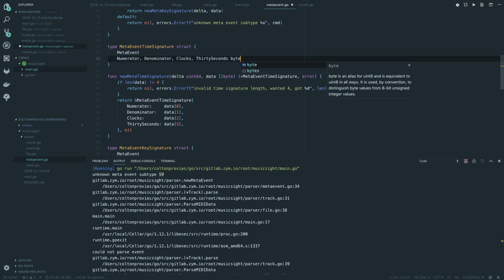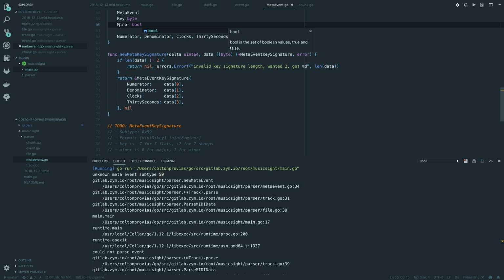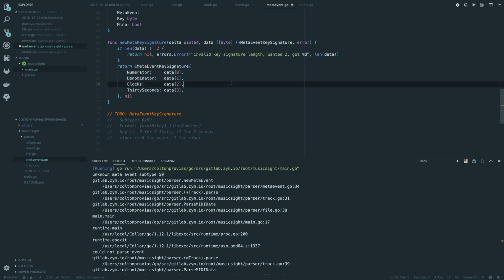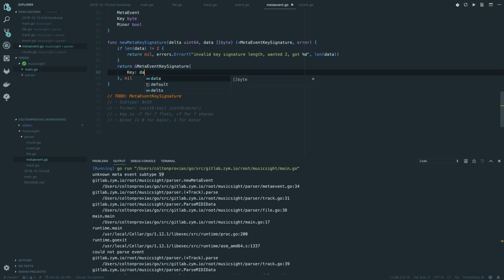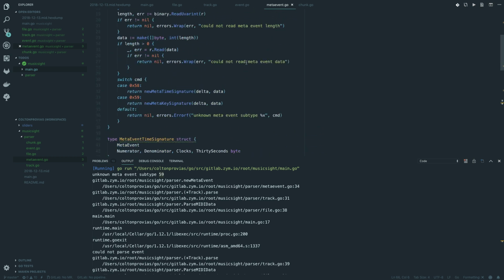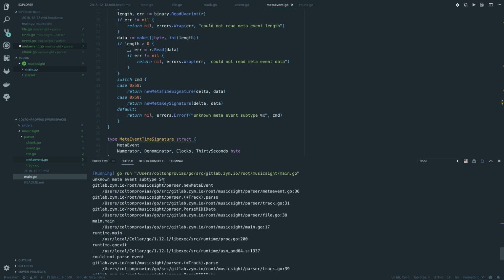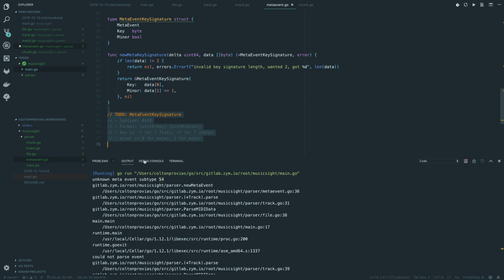Might as well try to keep it a little more consistent. And then the second is going to be for minor, which is going to be a Boolean value. And you'll see how we calculate that really quickly, even though I have it written right here. So then our key is going to be data 0, as that's the first value in the format. Then the second value is going to be minor. If it's 0 it's major, if it's 1, it's minor. So minor is data 1 equal to 1. And let's try it out. Run the code. That works.